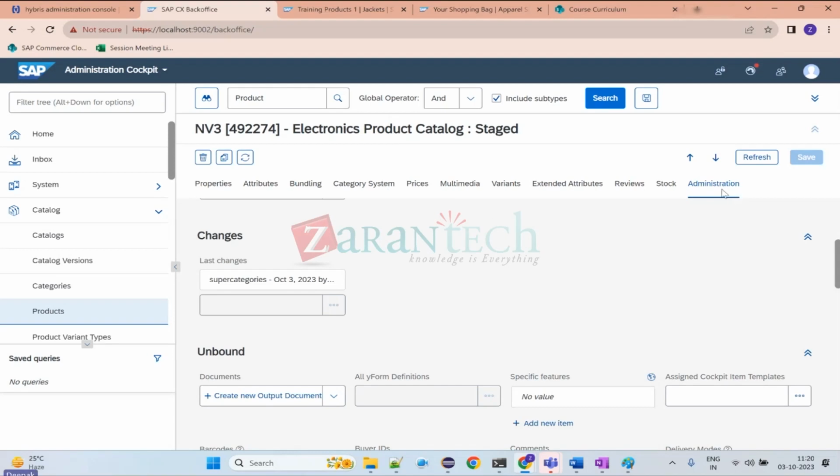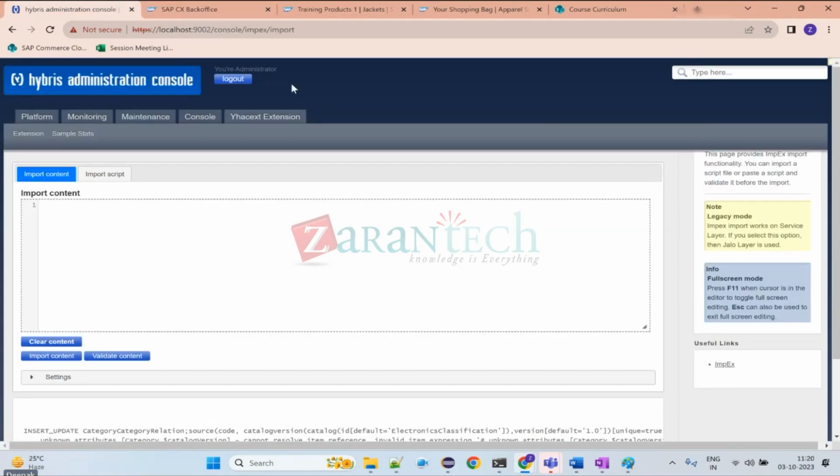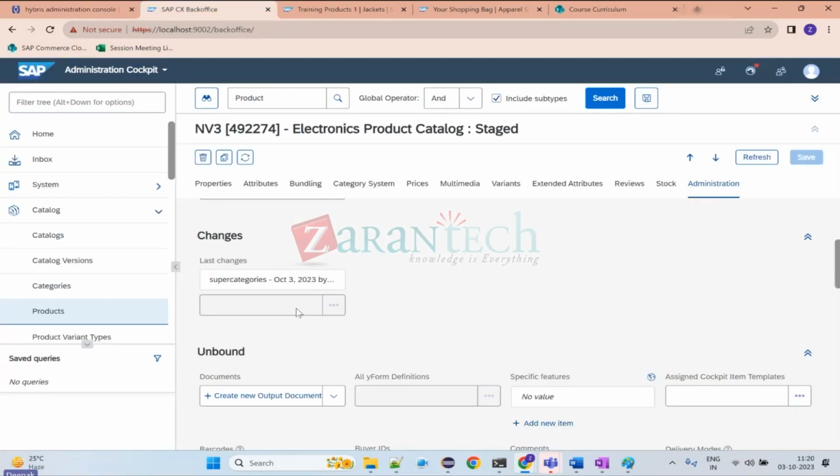So if you are changing anything in the back office for any table, not just for the product, any table, cart, order, then in the administrative tab each table has a changes column where it tracks the changes. What is the last value? What is the current value? And who has changed that? If you are doing it by the impexes, it will not track. It will track only from the back office perspective.